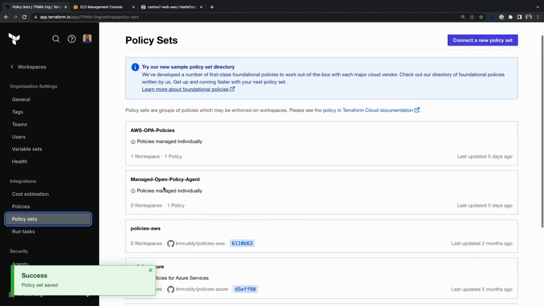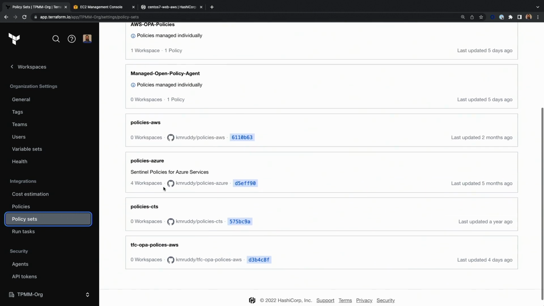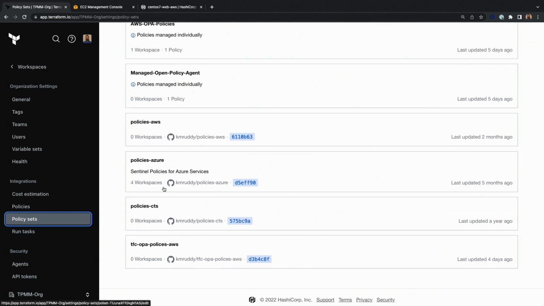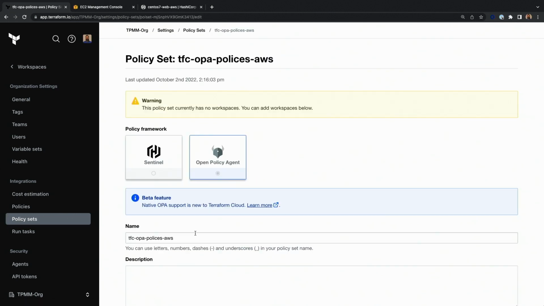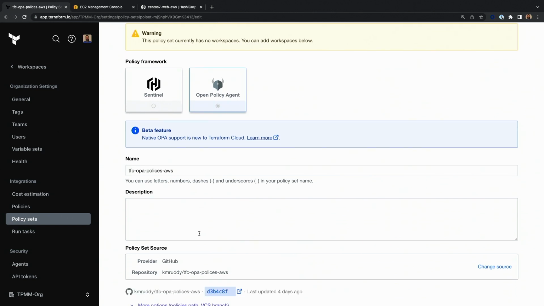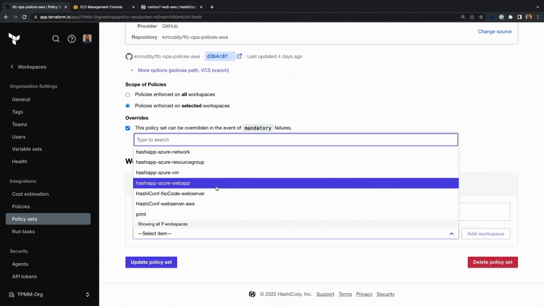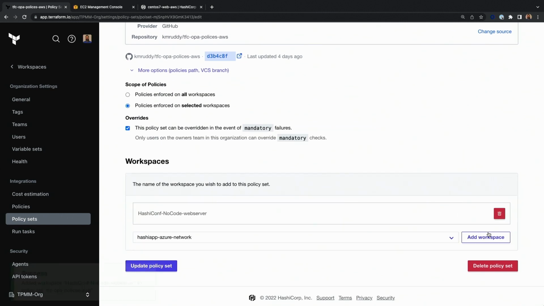And then, because for the most part, you probably don't want to be adding your policies directly into the UI, I'm more of a fan of adding these in through your version control system of choice. So what we have here is a set of policies that I've already pre-created, that exist out in GitHub in this case. And so we'll go ahead and apply these to our no-code workspace as well.